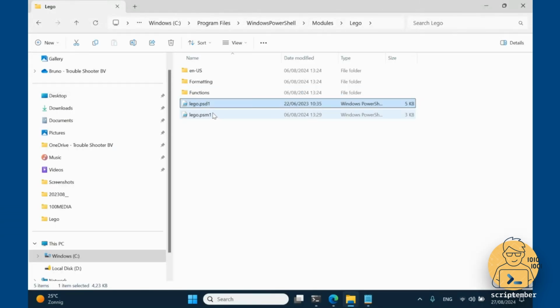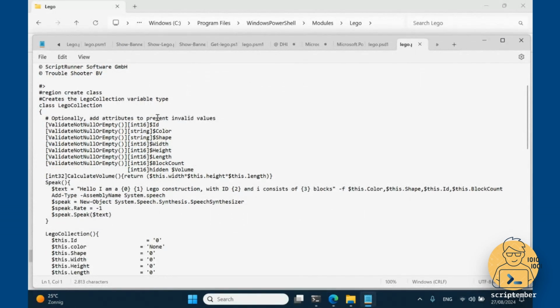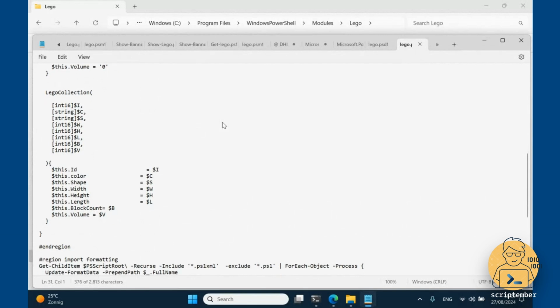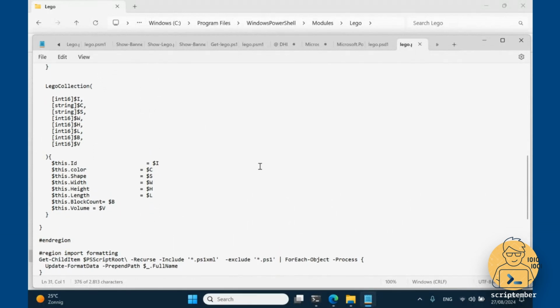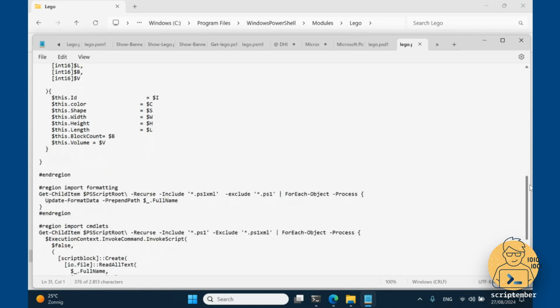Then we have also the module, which is a class. So I use it directly to explain how to create a class, how to add methods to a class, how to use constructors, and so on. And then also how to format the view you see the first time when you use the Lego. So the limited view, I also show them how to use it. And then we also import the commands.